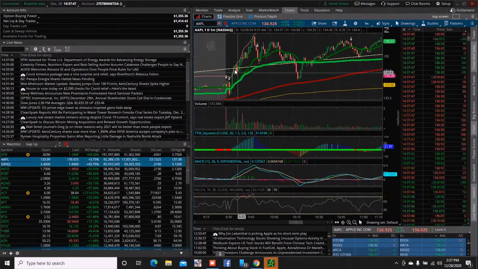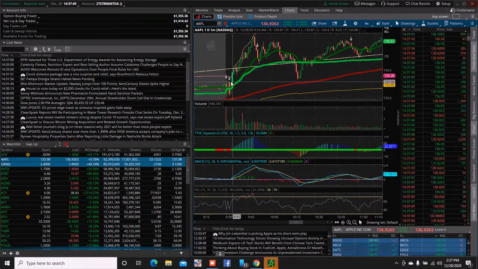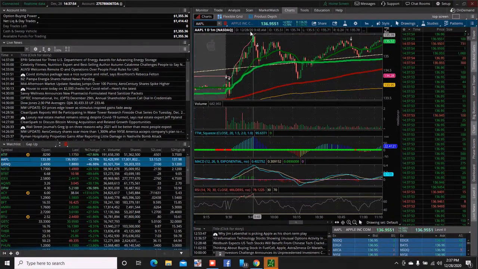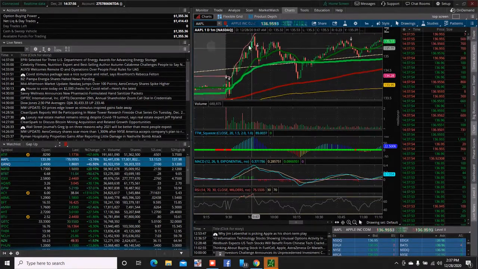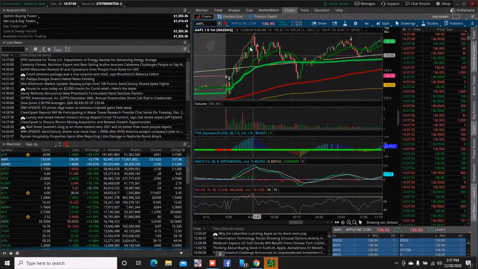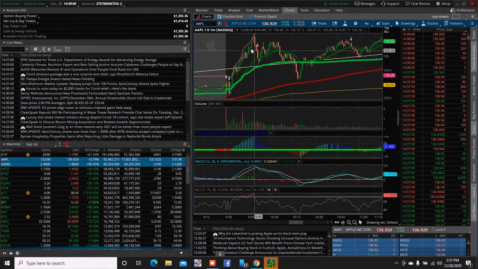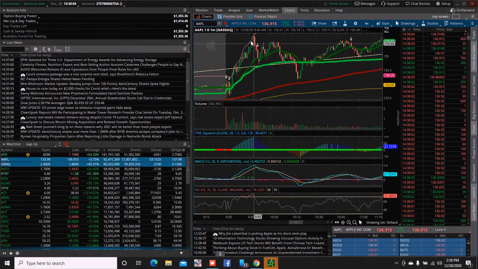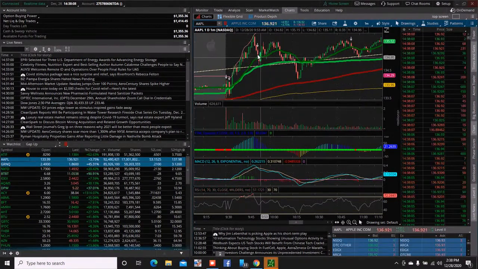Are you going to exit? No. Why? Because you're away from the 20. You're not below your entry point. Are you going to exit up here? Absolutely. Why? Because you're so far away from the 20. Okay? When this gets away from the 20, it's always going to come back. There's no ifs, ands, or buts about it.